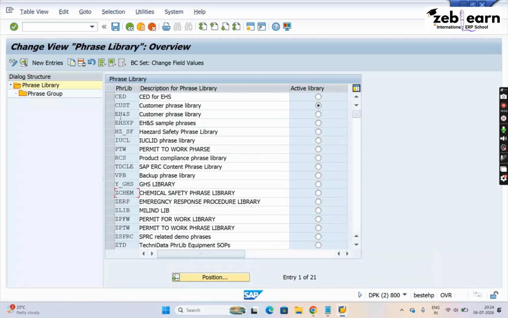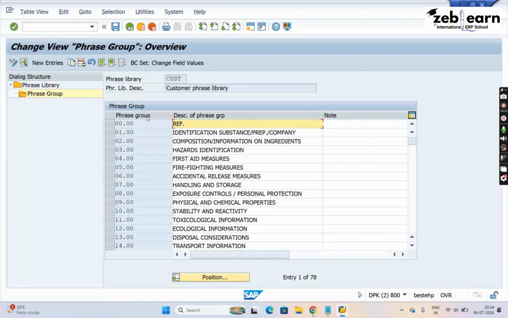Okay, let me take this example. We have a customer phrase library. This is a library name. Under that, I'm sure there are many phrase groups. In order to see those phrase groups, I have to first select the phrase library, and on the left hand side you can see there is one option called phrase group. When I double click on that, I will be taken inside that phrase library called customer phrase library, and here I can see that we have a phrase group called reference, then phrase group 1, phrase group 2, phrase group 3, like that there are multiple phrase groups.